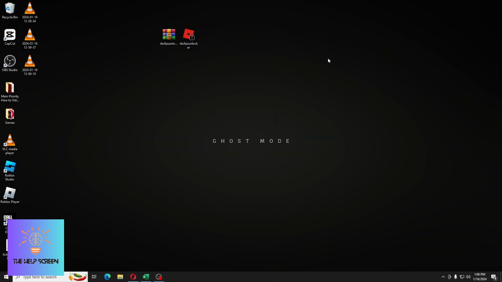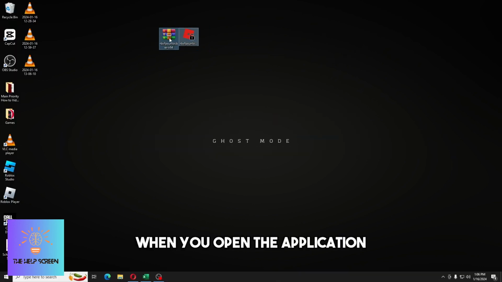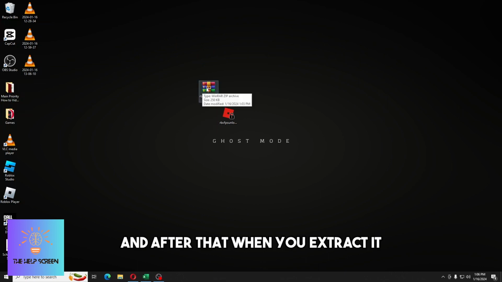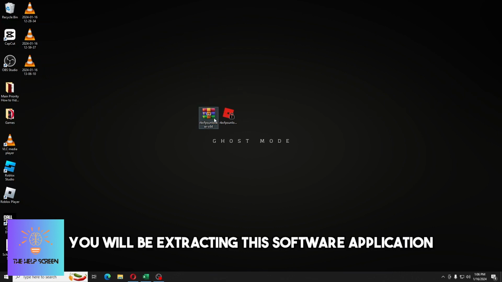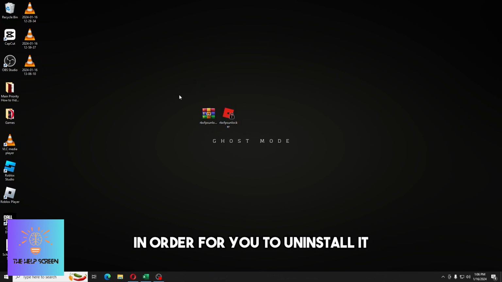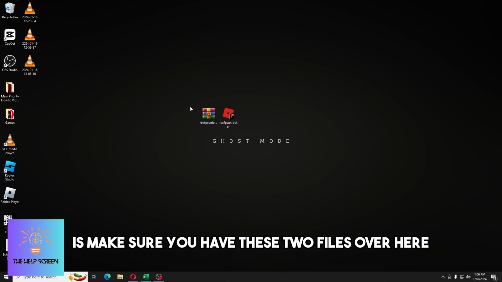So guys, first thing that you will do when you open the application is you will have this zip file. And after that, when you extract it, you will be extracting this software application. And then from here, guys, the first thing you need to make sure of in order to uninstall it is that you have these two files over here.